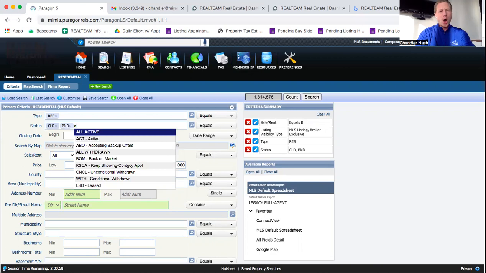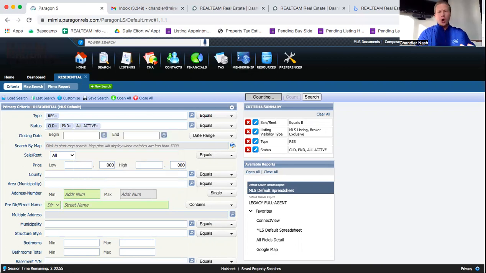And then all active. Why do I do all active instead of active? Some might be accepting backup offers. Some might be coming soon to the market. Some might just be active on the market. If you type all active, instead of active, it's going to encapsulate all 3 of those.